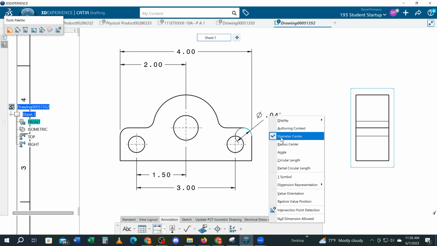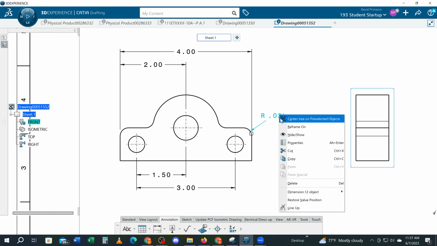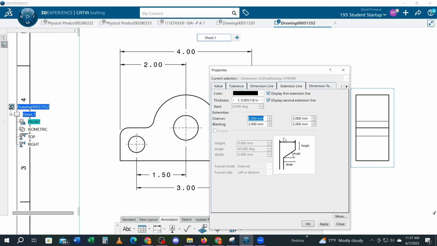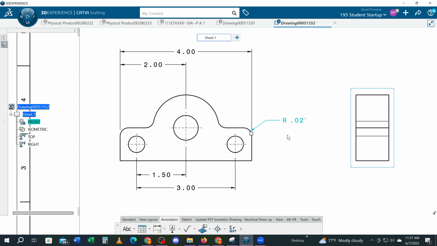And that drives me nuts. I got to change this to a radius. So I right click to pull up the contextual menu and I select radius center. Click this over here, and this also drives me nuts. I got to go into the properties and I got to add that shoulder. So I go to dimension line and say 2 parts. Select OK, and that's how you get this shoulder here.